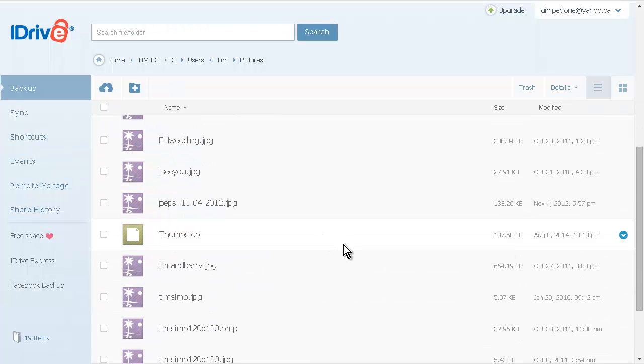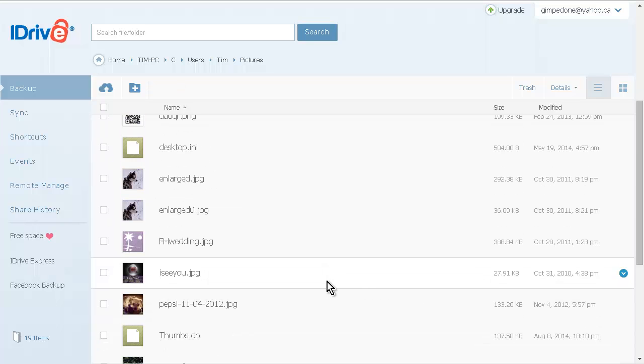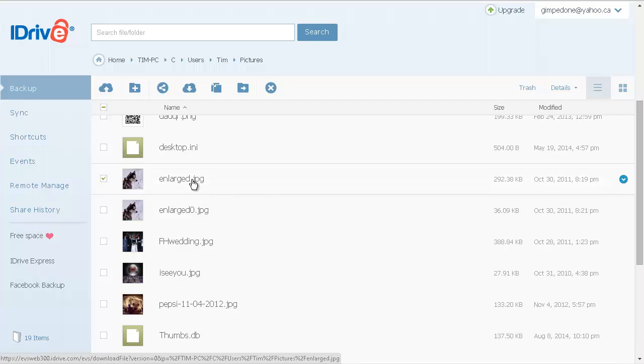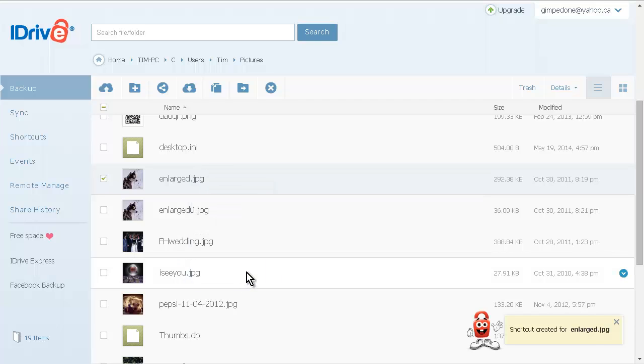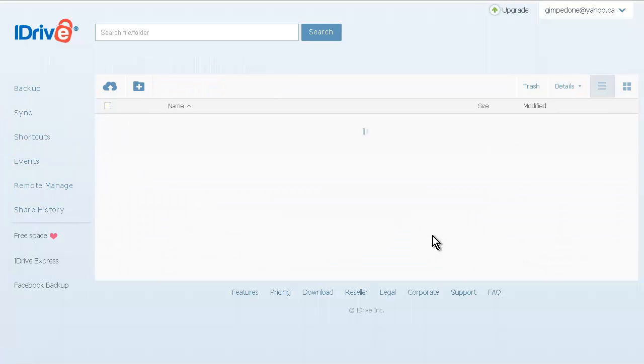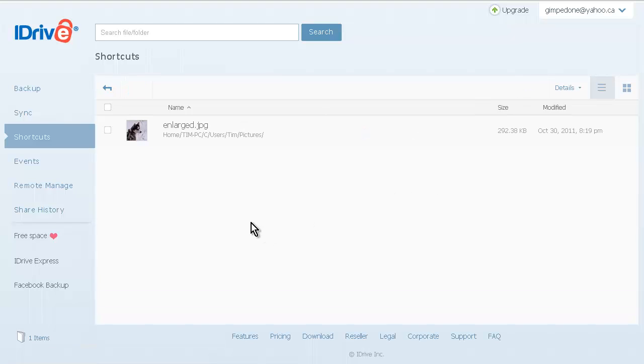Okay, so here we go. There's your thumbnails. Okay, so if we want to create a shortcut, we can right click on here and we can create a shortcut. Now, if we go over here now, see where it says shortcuts? If we go in there, there's our shortcut to our file. So it gives you an easy way to organize your files. Let's go back to backup over here.